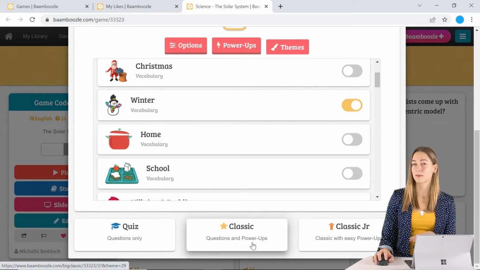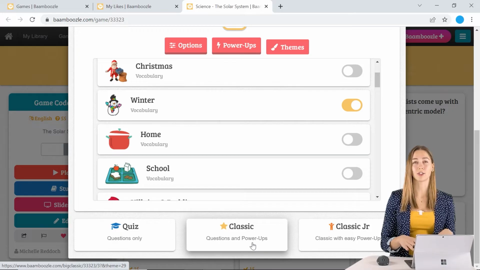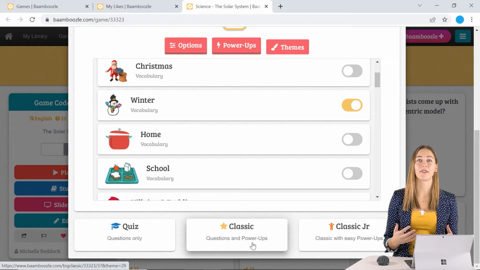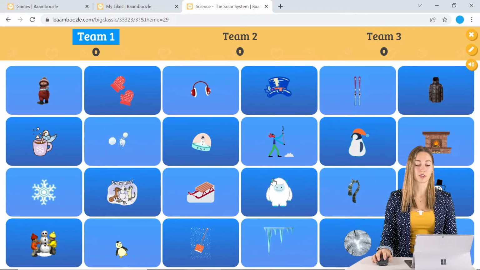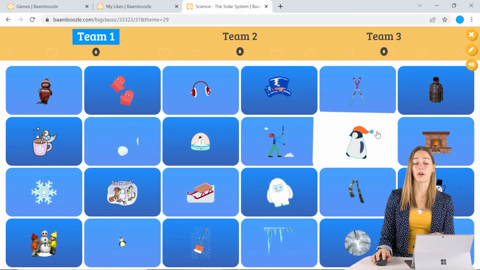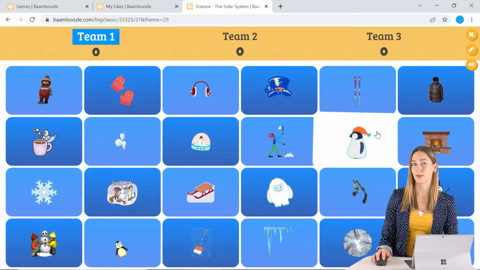The power-ups that are mentioned in the classic and classic junior just add some competitive and some fun things to students' teams when they answer a question correctly. So let's go ahead and do a classic version, and you'll see the board here with all these winter icons because we chose that winter theme.